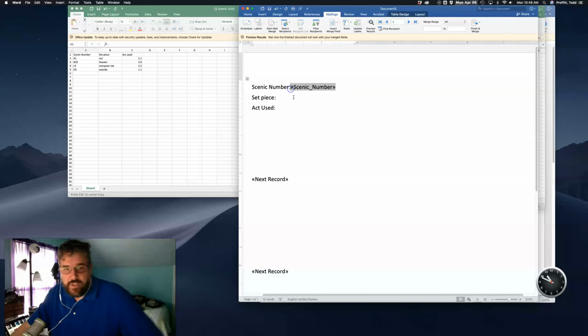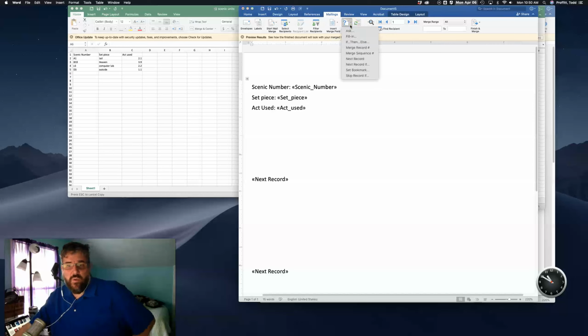Okay. Now I need to make sure I put a space in there just so that there's a space in between those two things. This one I want to be the set piece, and this one I want to be the act use. Now there are a whole bunch of other rules you could put in here if you wanted to. There's the next record that, again, doesn't automate. It puts in there for you. All right. And this next record goes at the top of each one.